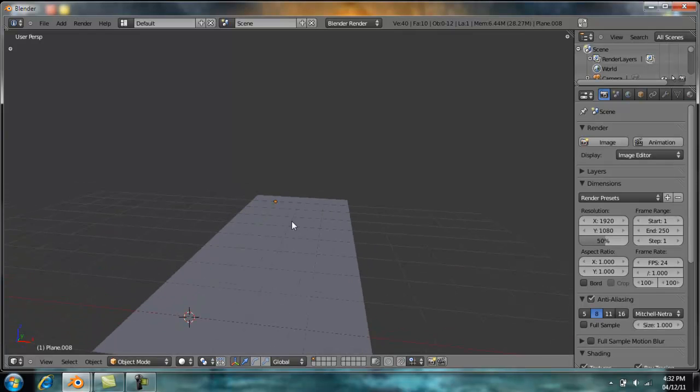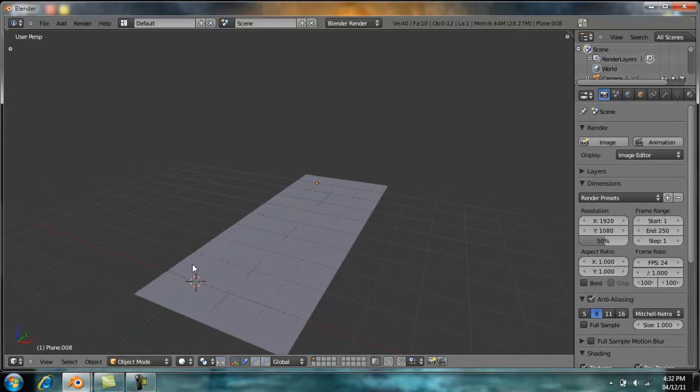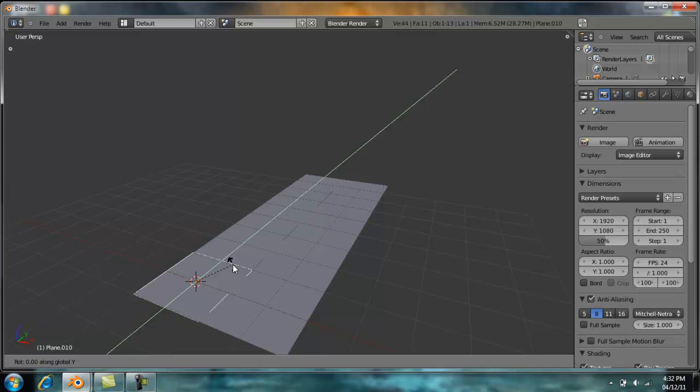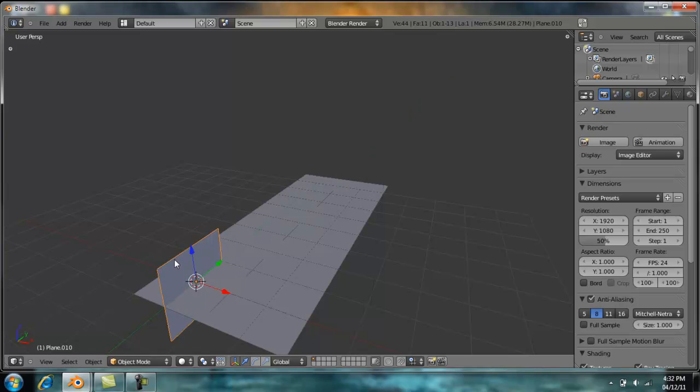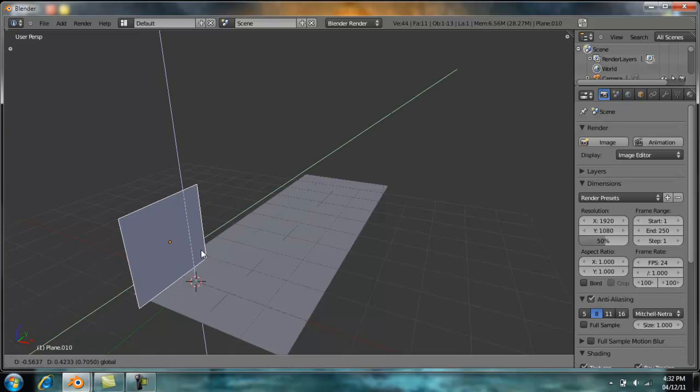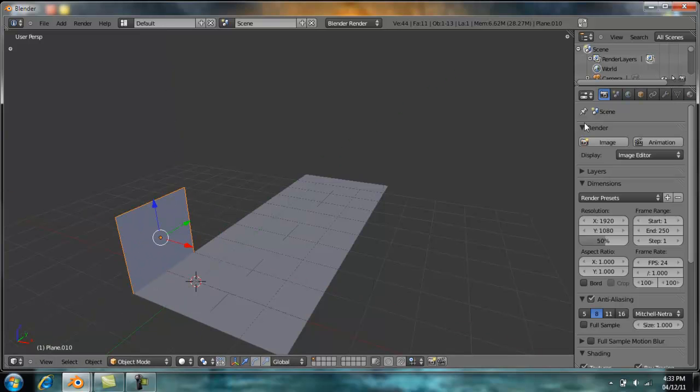Okay, that's good. So now that we have the floor, we might as well add the walls. So Shift D again, and rotate along the Y: you can push R and then Y. That's how you rotate along any axis. So you can push R X to rotate along the X, and so on. Once you see something like this, you can push 90 on your keypad, and that'll rotate exactly 90 degrees.